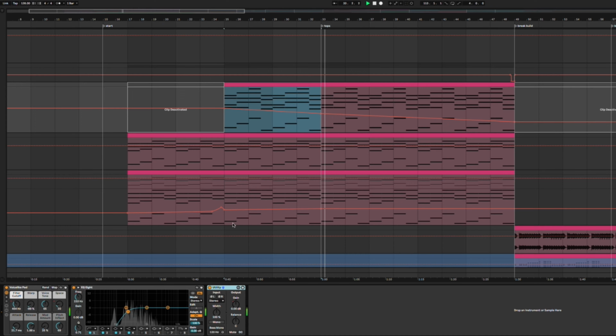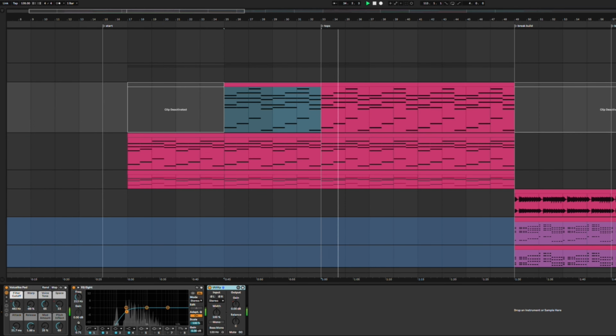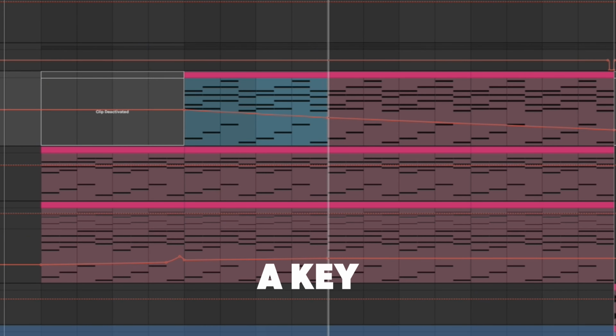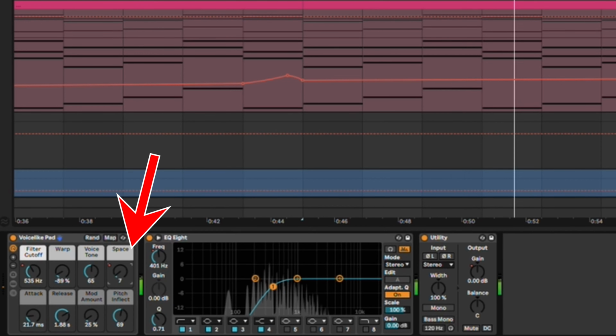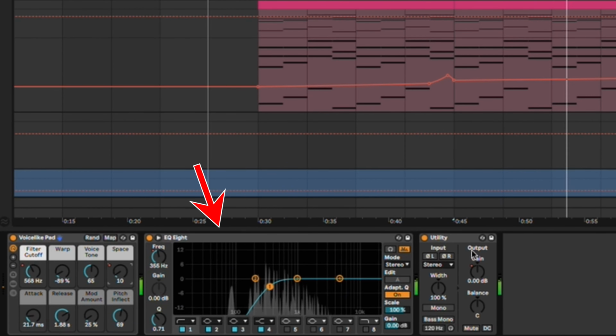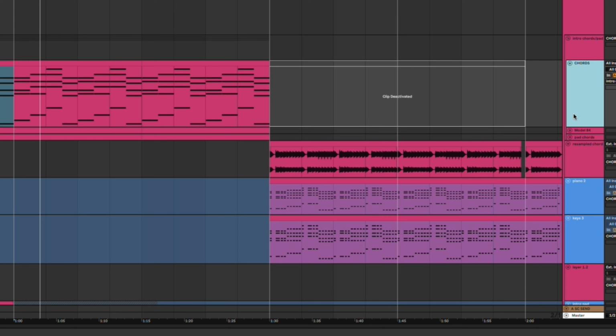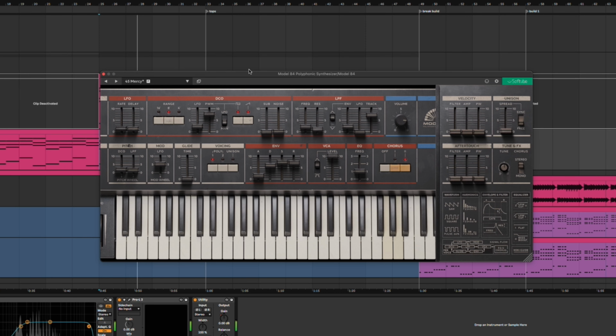Now from here we add our synth layers and any layers we want our progression to come alive with. For this track, I stumbled across an Ableton stock pad. Opened an automation lane by clicking the A key. Slowly brought in the space macro and took out the low end using an EQ8. Duplicated this MIDI track hitting Command D. Then added a great free synth called the Model 84. Then found a suitable preset.